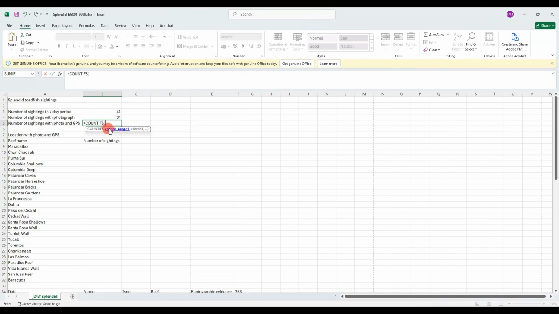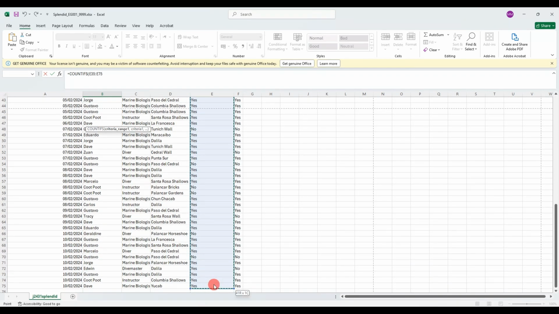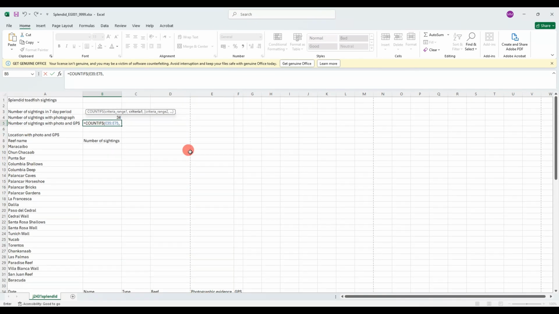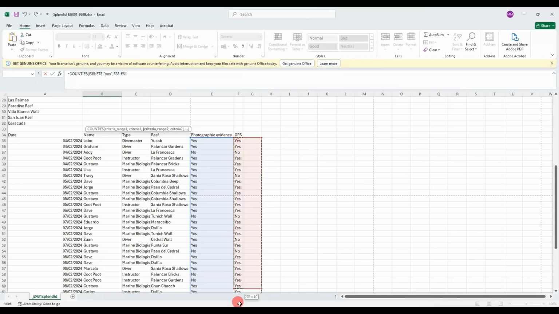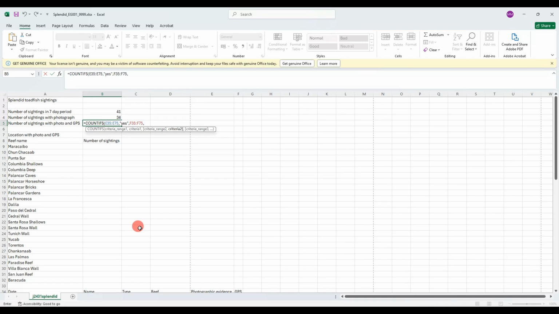The criteria range 1 is where the photo has been done. So where is it? Here, photograph. This is my first criteria range, and the criteria for this range will be that a photograph has been taken, so I'll put yes, comma. Where is the criteria range 2? The criteria of the second one is that GPS should be yes, so where is the range where GPS is yes and no? This is the range, so this one will be your range, comma, what should be written there? Also yes. As you can see now, whenever you use COUNTIFs, you have more than one range and more than one criteria. And in this case, we have two. Done, and we have only 30.